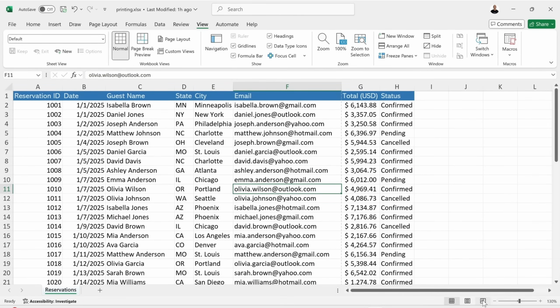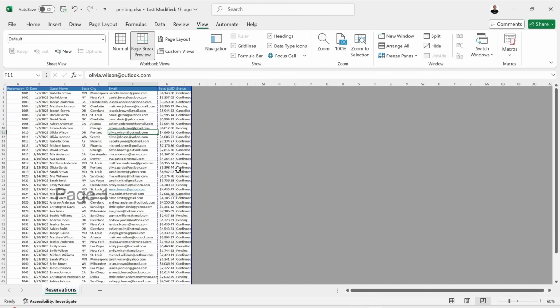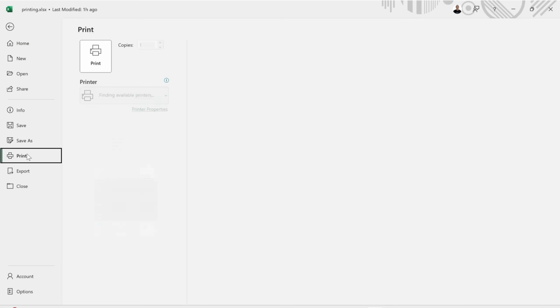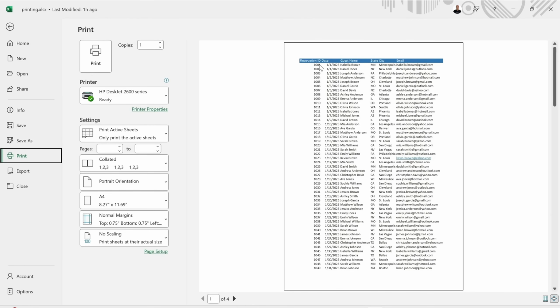Continue here in the status bar. I have this new icon, page layout preview. If I click here, now I can see which information will be printed and which information will not be printed. If I click here in file and choose print, I can see the print from reservation ID until email. I can click back here again.